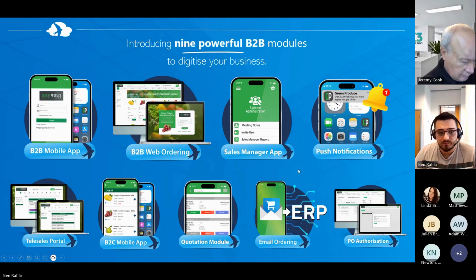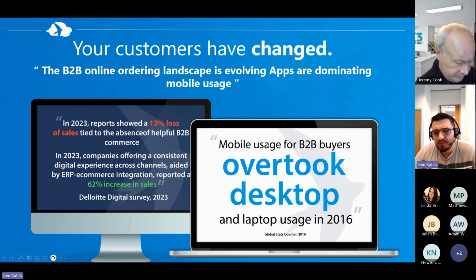Again, some information on how B2B ordering is changing and the way customers are placing orders is changing. It simply says on here that mobile usage for B2B buyers overtook desktops and laptops all the way in 2016. And there's more information on that, but for the purpose of today, I'm not going to bore you with this.